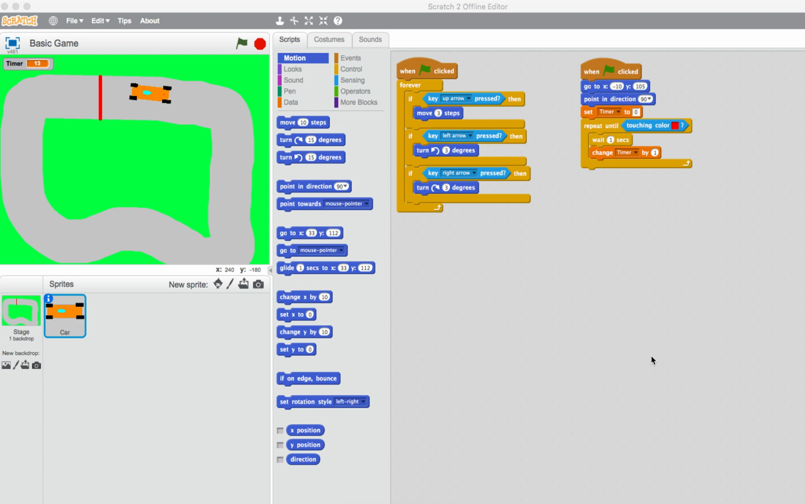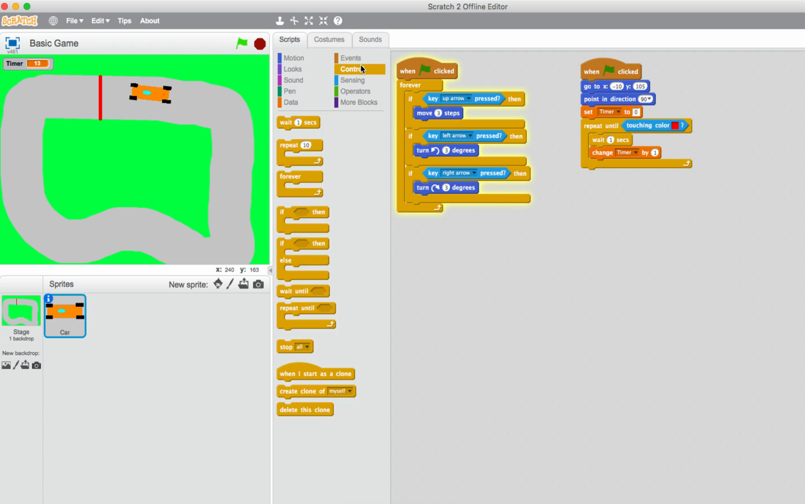So now I'm going to show you how to make the car go backwards. It's very similar to going forwards. So what we need to do is like this one. This one makes the car go forwards: if key up arrow pressed, then move 3 steps. So we need to do something very similar to that.